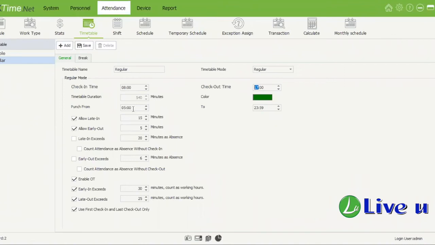Right, and then over here, the punch from and the punch to is very, very important. Okay. So this means that they should start working from 8 to 5, but they can start punching or clocking in from when can they start clocking in and out. All right, so if you select 5 o'clock, then they can start clocking in at 5. Let me put it on 3 o'clock just to be safe. Right, so if you select the punch from at 3 o'clock, 3 a.m., then it means that before 3 a.m., no one can clock in. Okay, so if someone clocks in before 3 a.m., then unfortunately you will not receive that clock in.